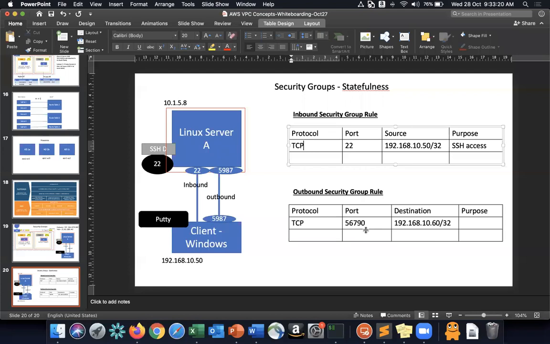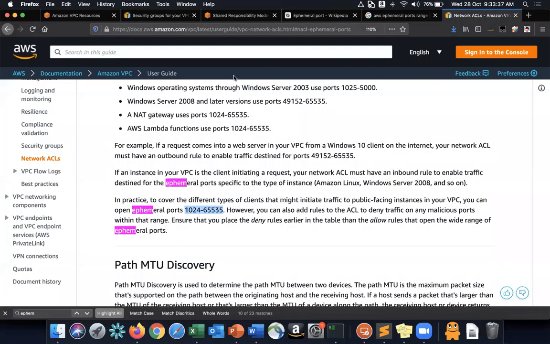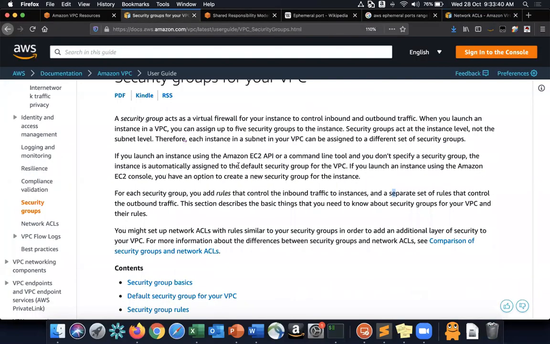Whereas in NACLs, that is not the case. I'm going to talk about NACLs shortly. In NACLs, if you specify something in inbound, you also have to specify that in outbound, so that it can do a two-way communication with your inbound and outbound. That's the advantage of a security group. I'm just going back to the security groups.